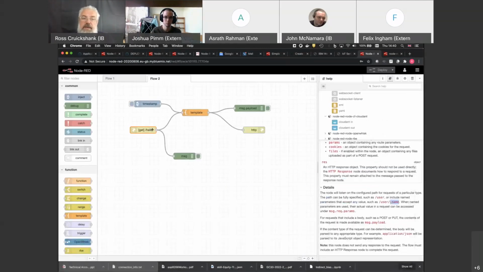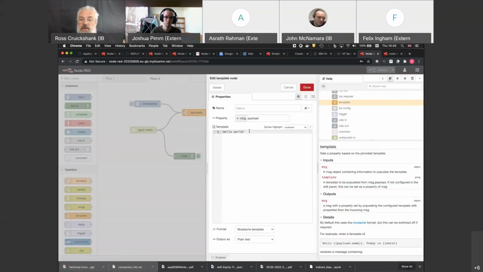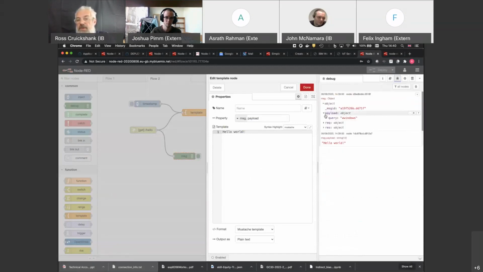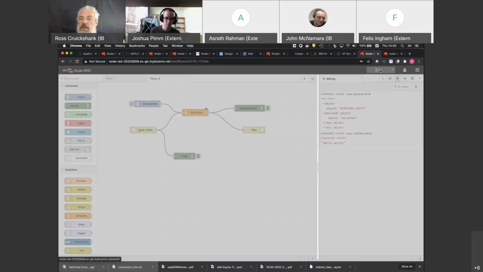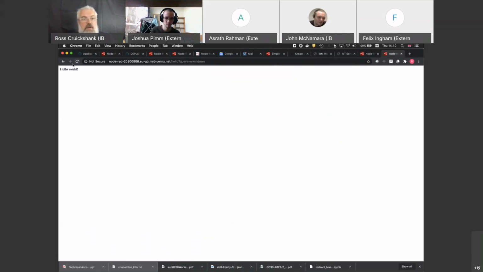So if I took the query, and here's my template, I know from the debug that payload.query is a parameter that could be passed in here. So I can now use this templating language and say, show me payload.query and add it in if there is one. If there isn't one, you get null. If there is one, it'll put the value in. So now I can do the same thing, and hopefully it adds it in.